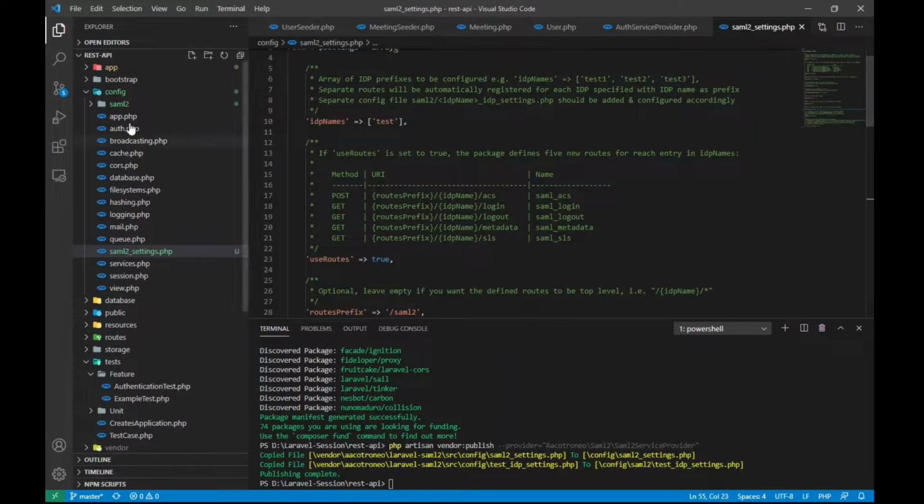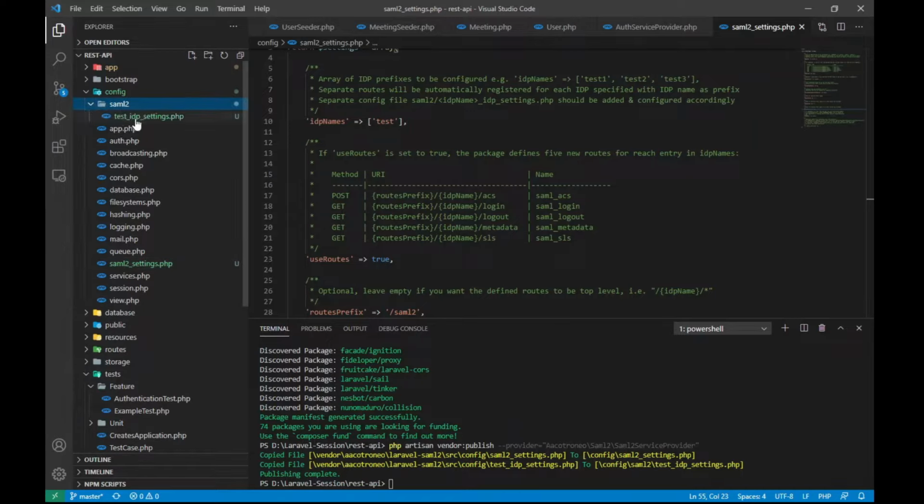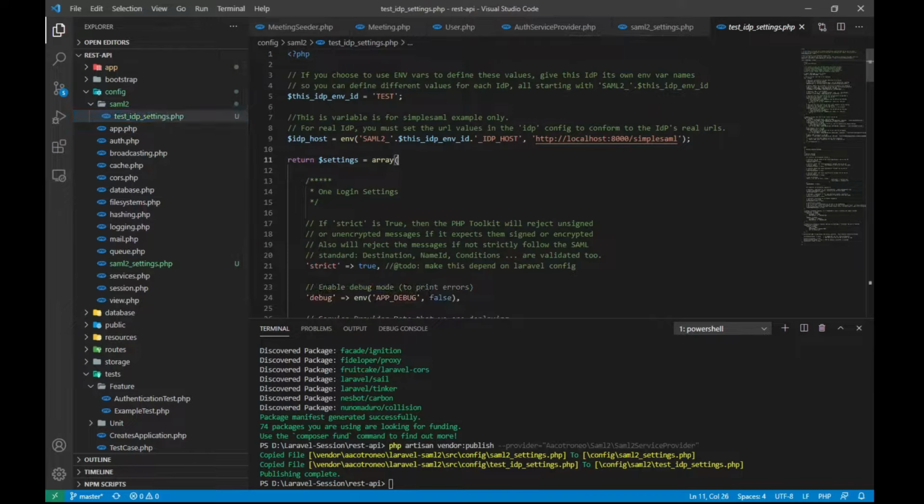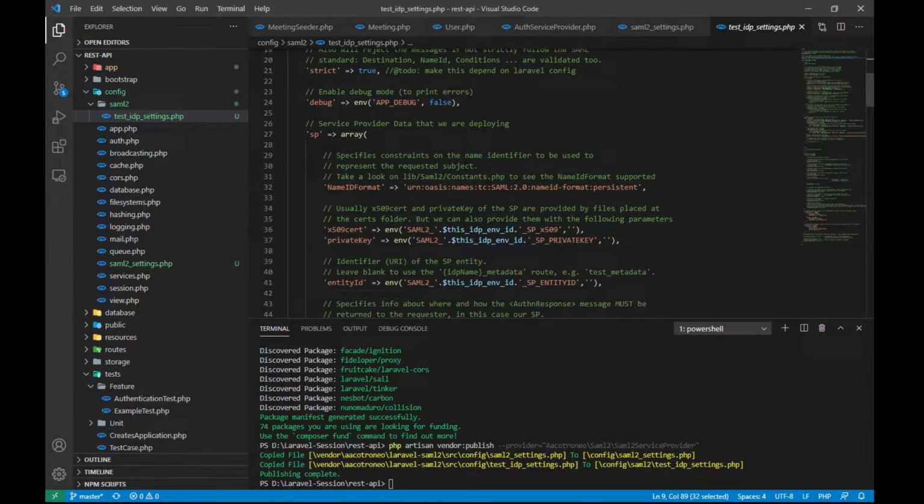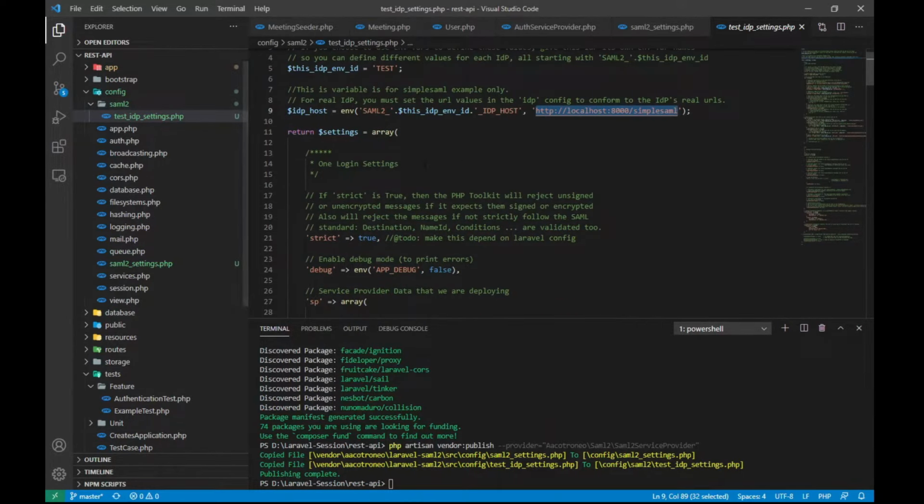Okay, and let's look at the test IDP settings. In that, first, this is an environment variable name, that is the ID. And here we are getting a URL, or we can say the configuration, from env. If you do not declare any environment variable in your env file, then it will take the default one, right? So we also have this kind of settings in the test IDP settings.